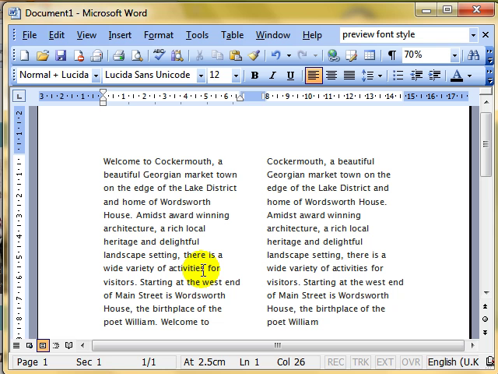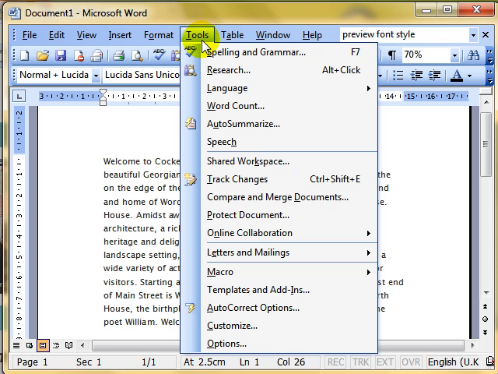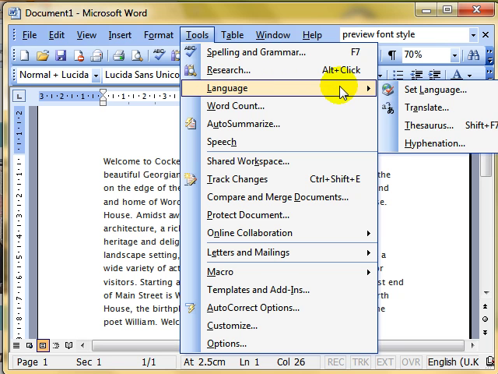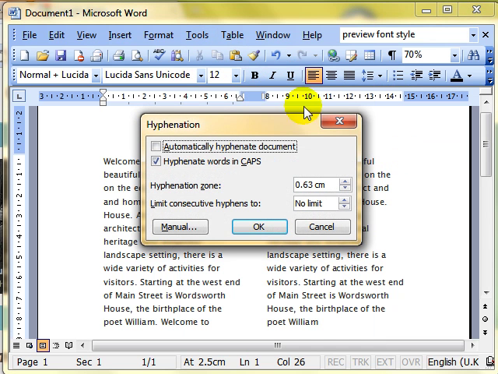The default is that hyphenation is switched off, and that's why you can see this effect here. To switch hyphenation on, we select Tools, drop down to Language, and come across to Hyphenation. When we click there, we get the Hyphenation dialog box and a tick box to either switch on automatic hyphenation or to switch off automatic hyphenation. It's just a toggle switch, on, off, on, off. I'm going to switch it on to see what that does to our document. We then click on OK.